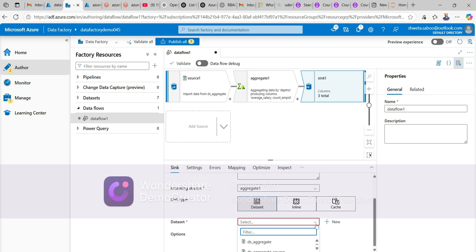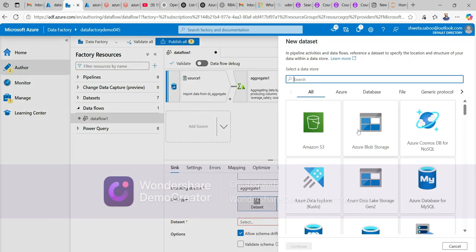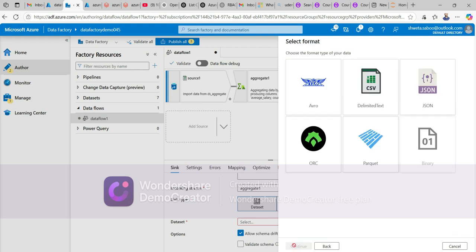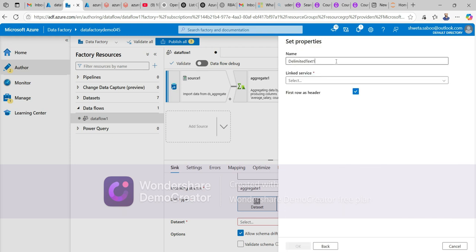The sink data set is already previously prepared. I'll show you. Okay, let it be. We will create a new one. So it's in a Data Lake Gen 2 storage only. We'll continue. It will be delimited text.